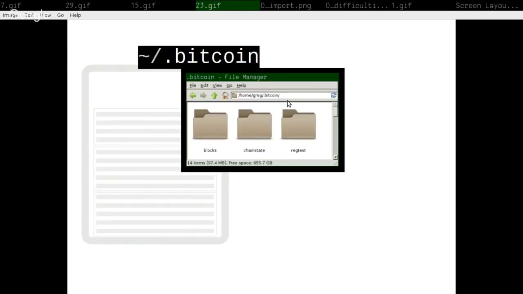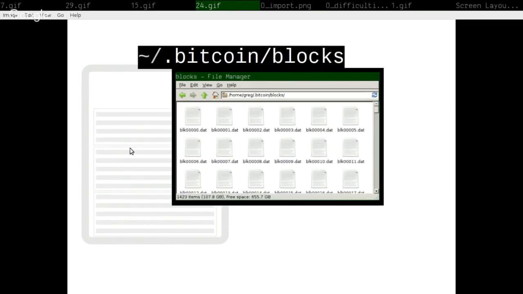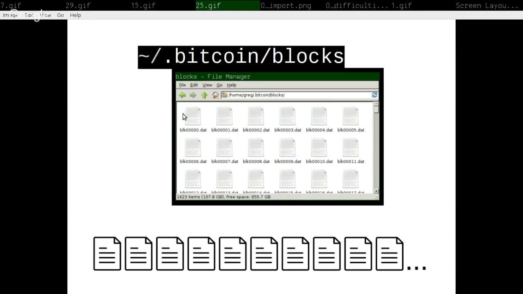Well, I'm running Linux, and it's located in my home folder in the .bitcoin folder. Then if you go into the blocks folder, that'll show you this one big file, the blockchain. But it's not actually one big file, it's split into multiple smaller files, like so. So instead of being one big 100 gigabyte file, it's split into multiple smaller ones.